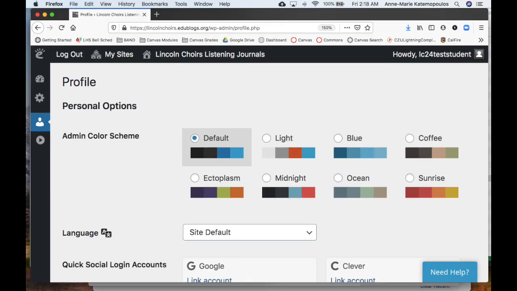Once you're logged in, you'll see this screen. This is called the dashboard, what I call the backstage area of your blog. The public will not see this page, but this is where you're going to do the majority of your work.